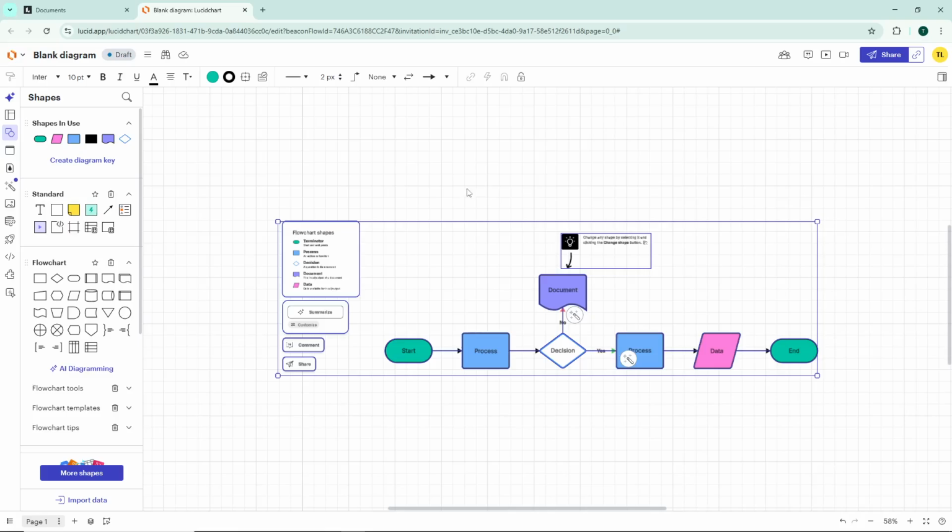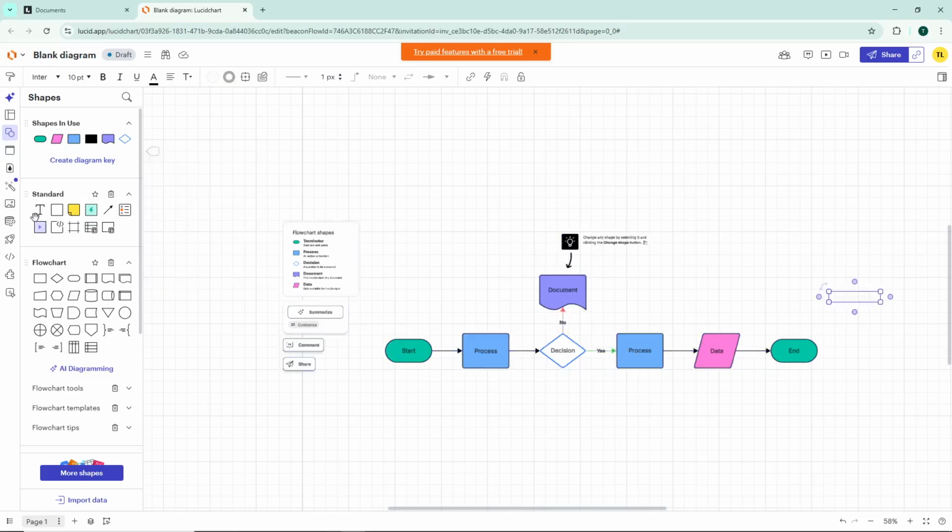Select the text tool from the left toolbar. It looks like a capital T and is usually easy to spot among the other tools. Click on it to activate the text feature. Next, type some text in the field that appears on your canvas. This could be a label, a title, or any text you need for your diagram.